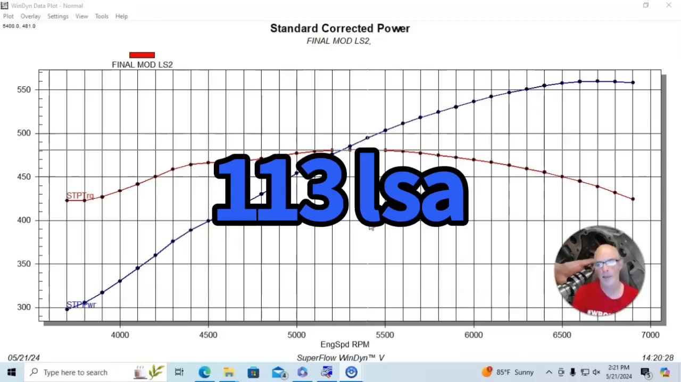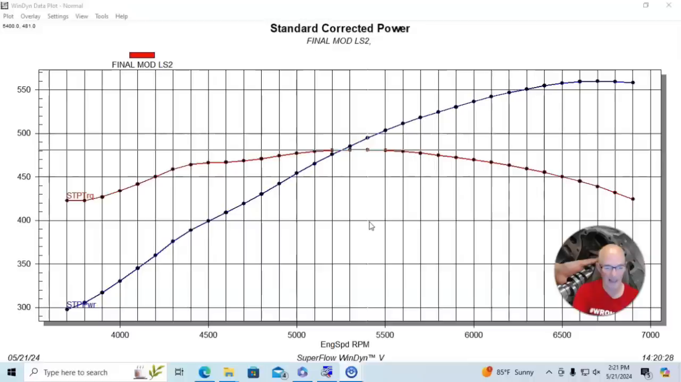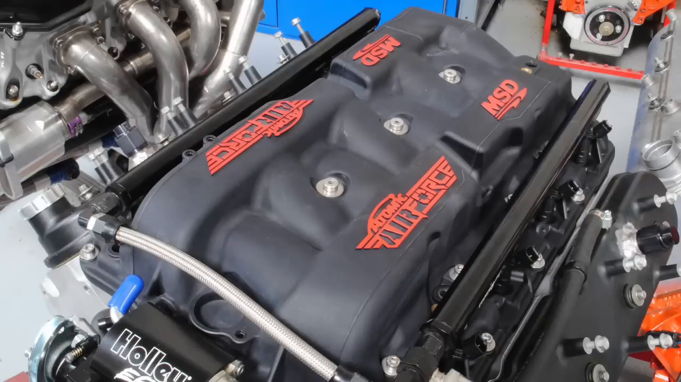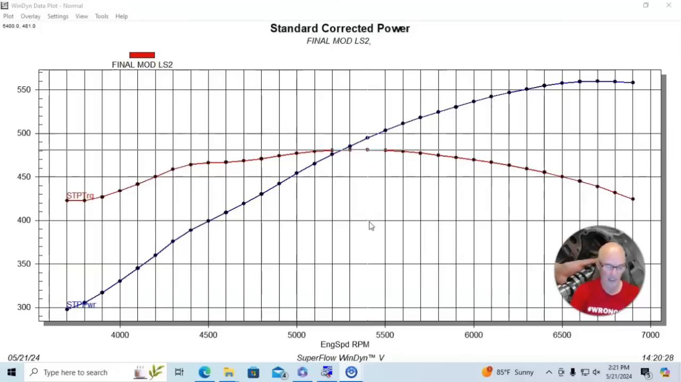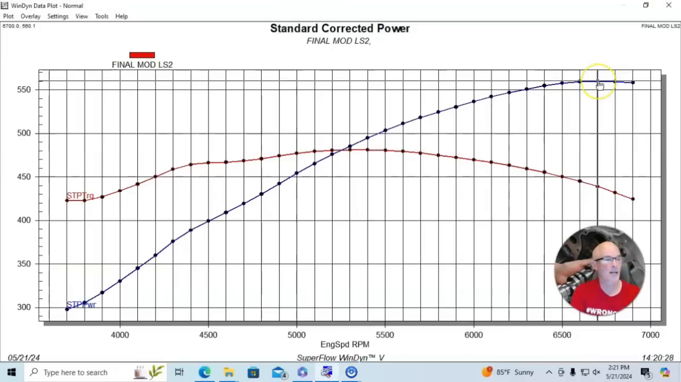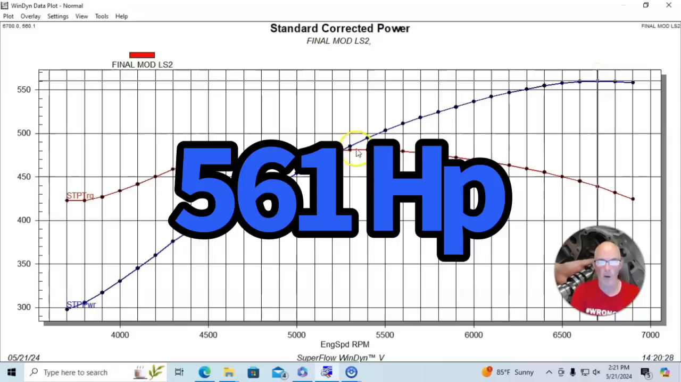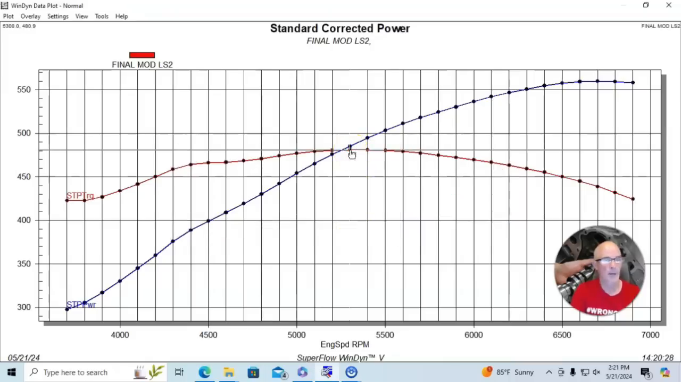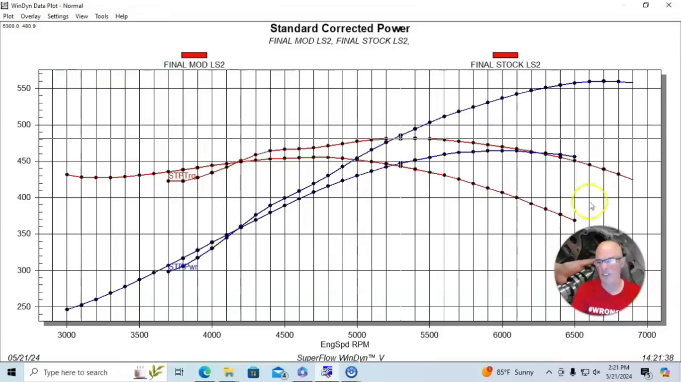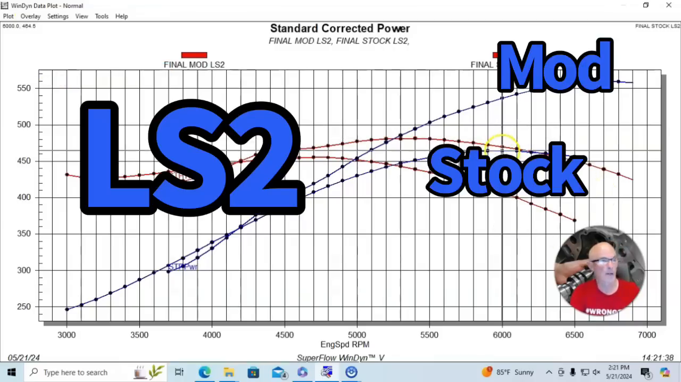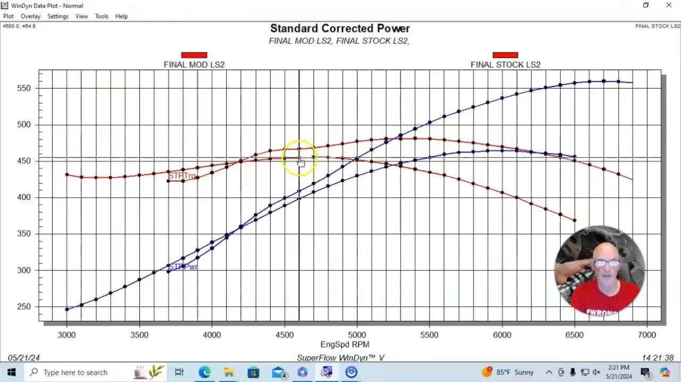We also topped that off, with the ported heads and that Comp Cam, with an MSD Atomic intake manifold and a 102 millimeter throttle body. We still had our headers in place, still had the Holley setup, and then we ran the motor, obviously. And run in this manner, we made 561 horsepower and 481 foot-pounds of torque. And as a comparison, here's what the stock one looked like, where we made 465 horsepower and 455 foot-pounds.